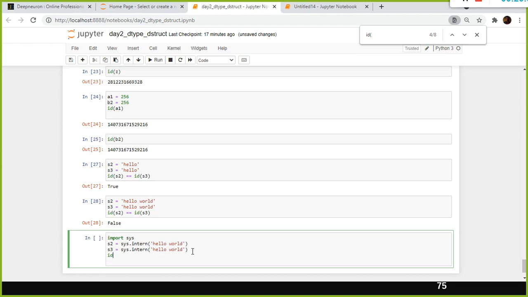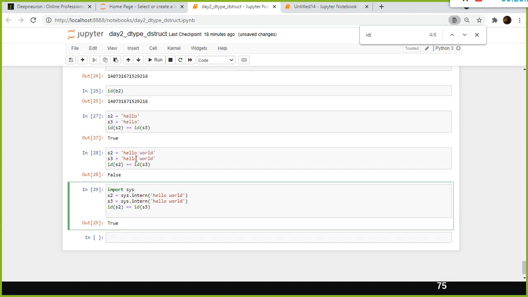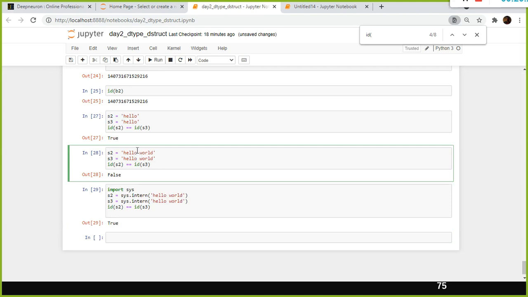to access hello world. So now let us check whether the address for both ID of s2 and s3 are the same, right? In this case it was false, right? Now let us check this one. True. See, here it was wrong, right? The addresses for these two variables are not the same.